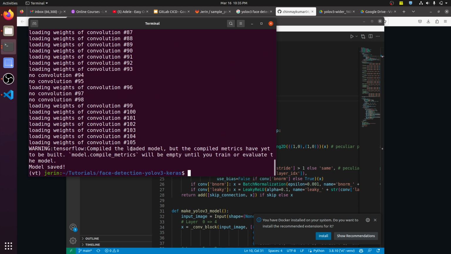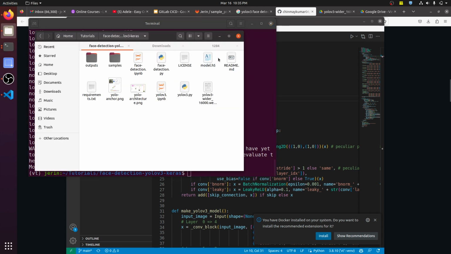There we go. So this Yolo v3, these weights are originally saved in another framework called Darknet, and this Darknet weight we need to convert into Keras layers or Keras model format, and that is what just happened. And this model got saved here, so model.h5.